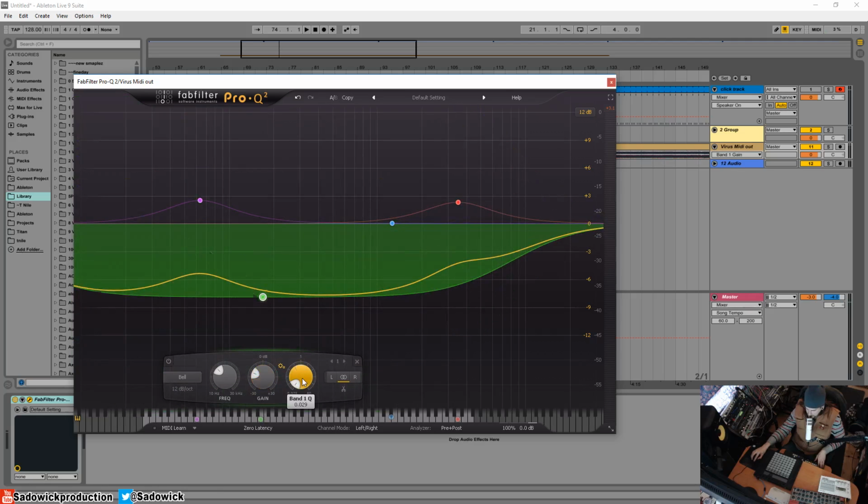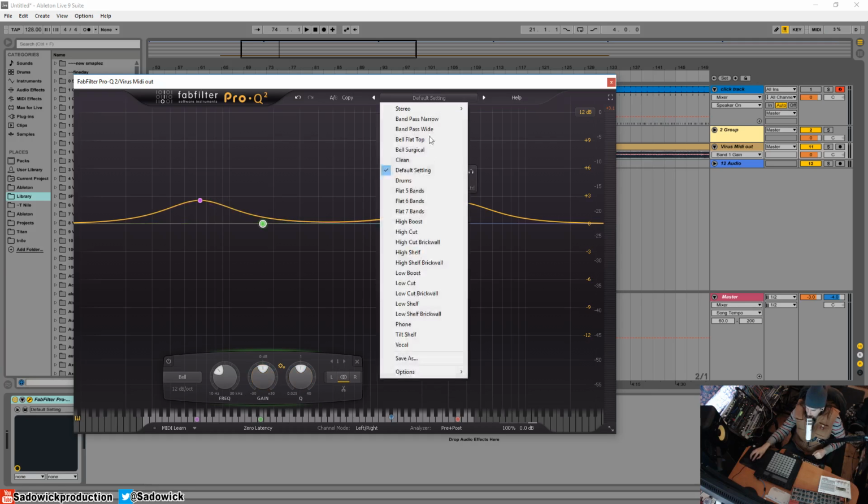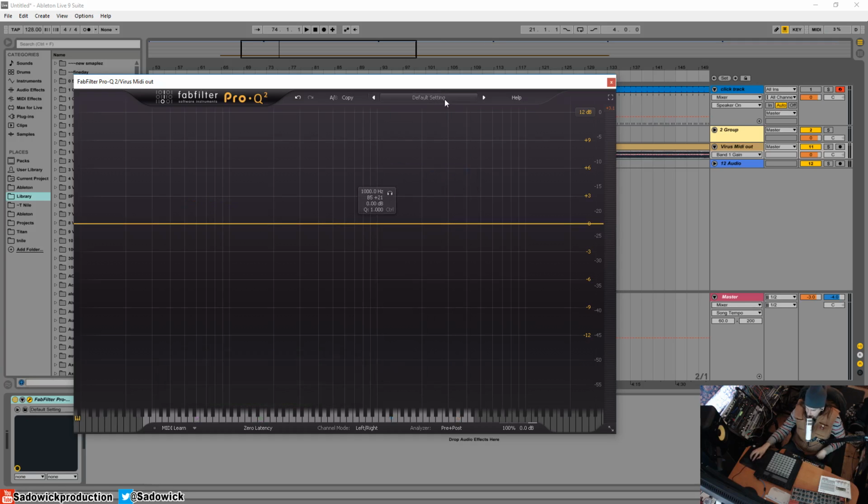Oh wait, that's not good. So the Q will kind of open and close and change as you boost and cut in extreme values, and that mimics the old SSL 4000 consoles, which is pretty good. Let's go back to the default setting. There's also presets up here. You can also full screen, which is pretty neat.